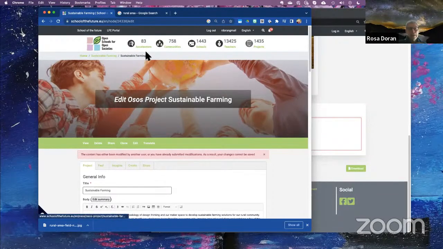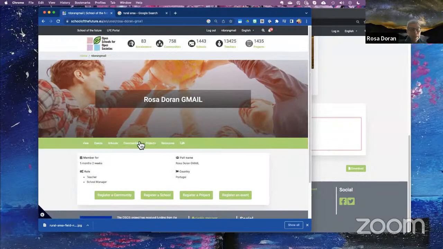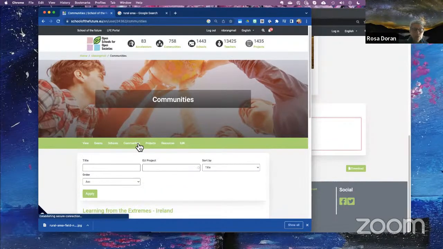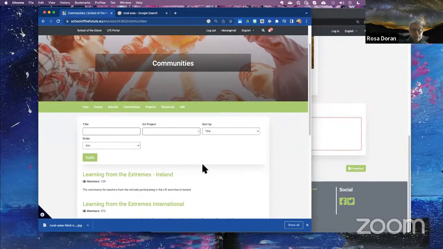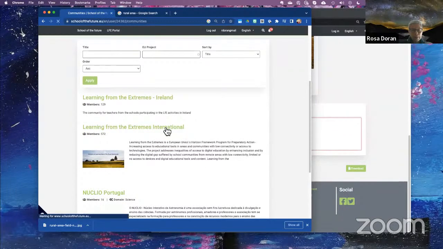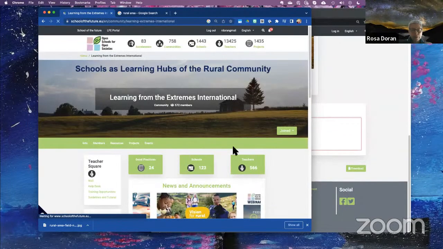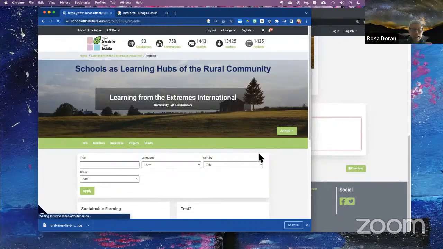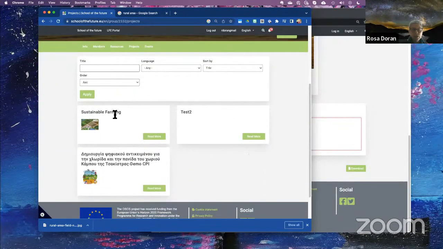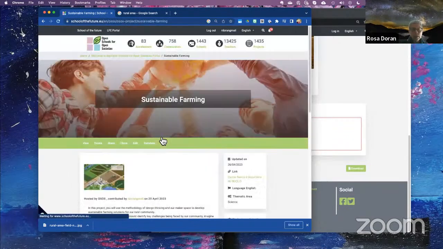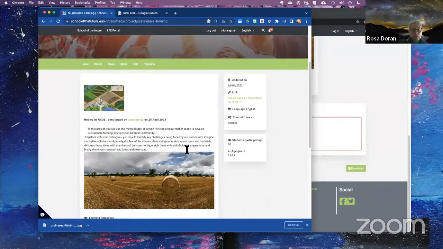In any case, if I go again to my name and I click on communities, you will see that I am a member of several communities, and I'm clicking on Learning from the Extremes International, and in here I can find the project. So this is my project, Sustainable Farming, okay? And you can click on this and see more, and because you're the editor, you can edit.